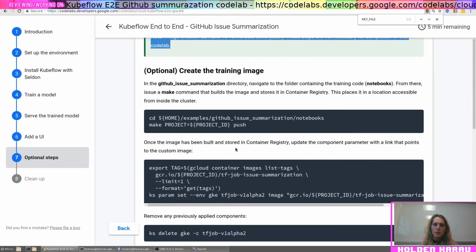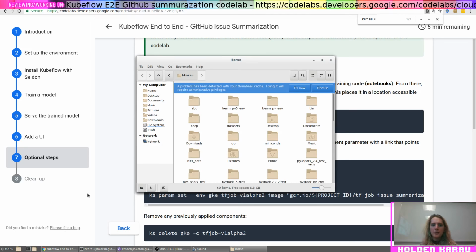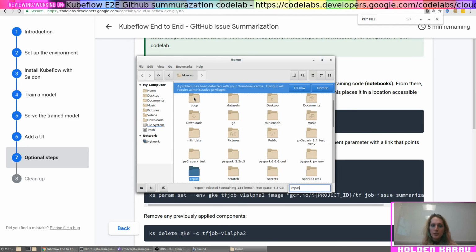Let's go take a look at what's in the notebooks, though, right? I'm more excited about poking around inside of that than the actual particular details of building a Docker image. Let's go into repos.